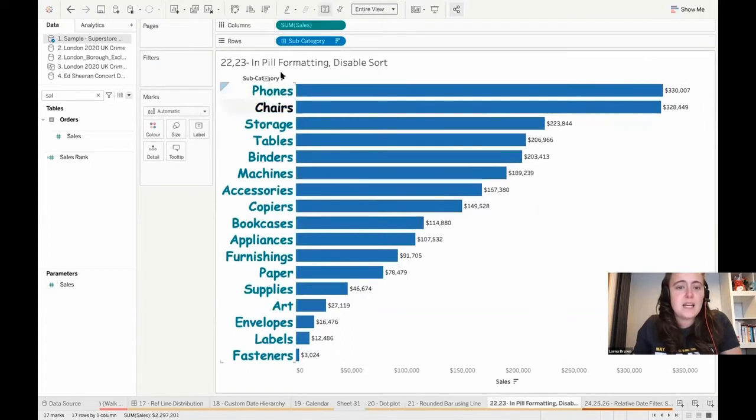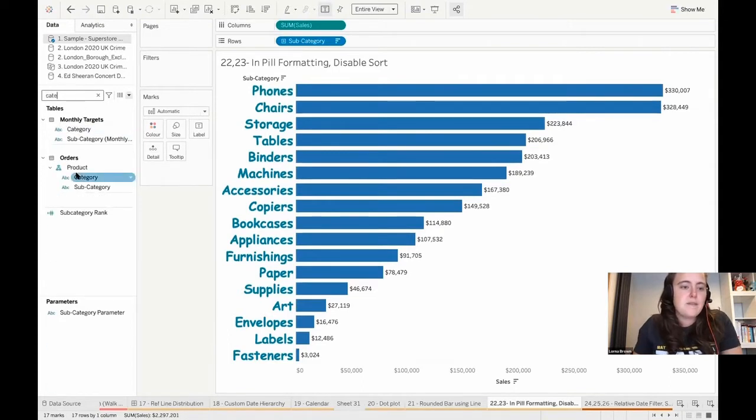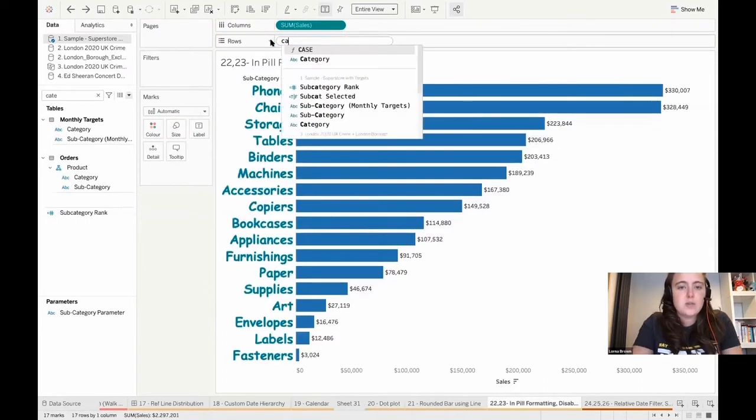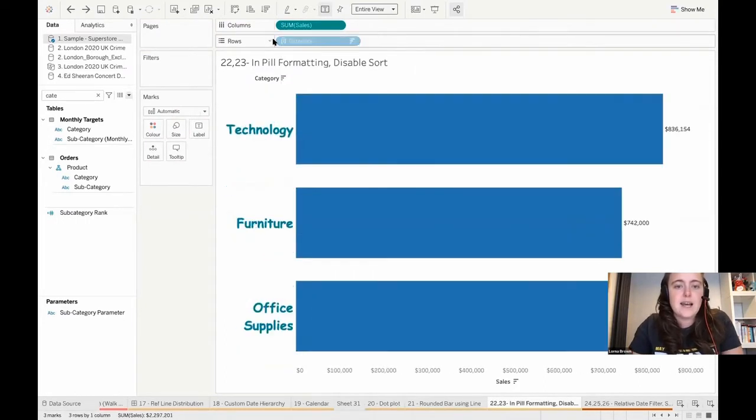Final section from me: in pill formatting, you have this lovely Comic Sans thing. But if I want to change this to category instead, if I drag category on top, you'd think it'd keep it, but no, it doesn't. The way to keep the formatting is actually to just double click and then put category in there, and then it will keep that formatting in there as well.